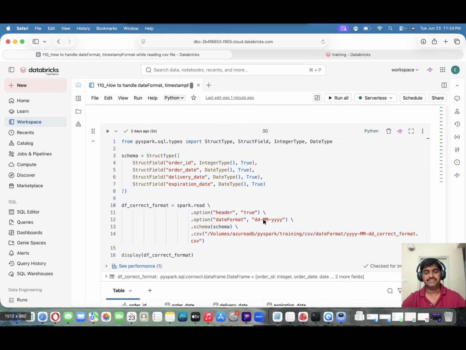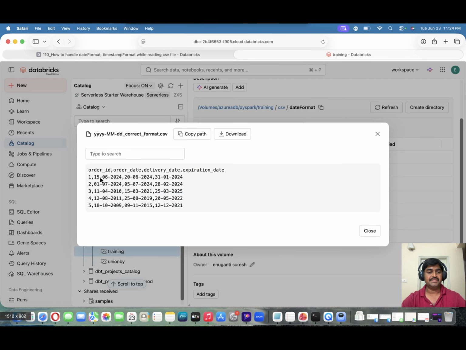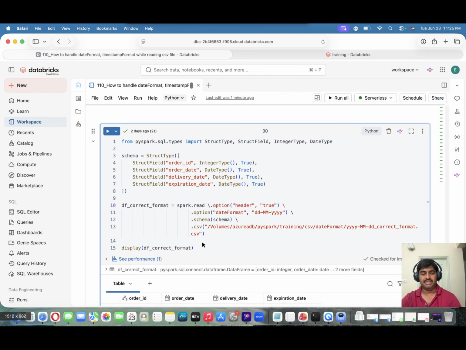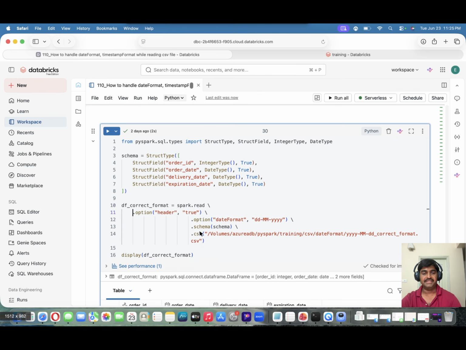This format I'm changing to date, month, year. And if you see here, all are date, month, year. So all have the date, month, year format. If I try to read this now, we'll get correct values with the date data type.